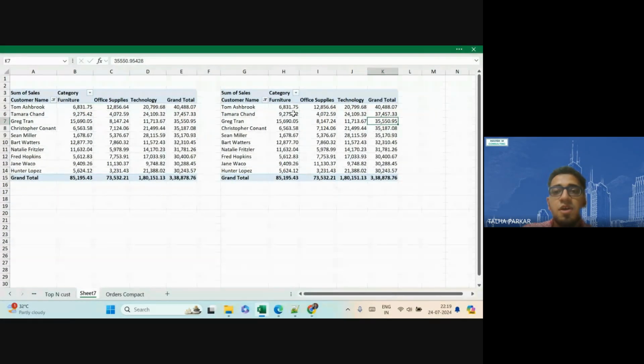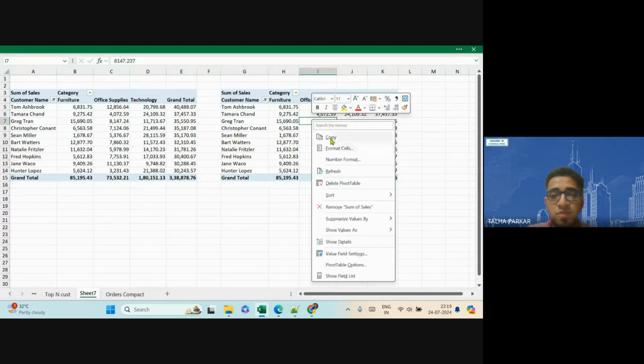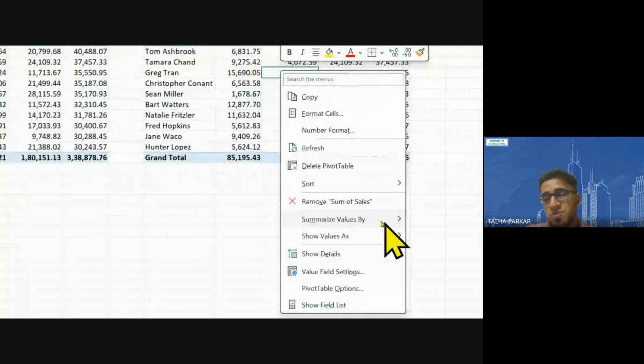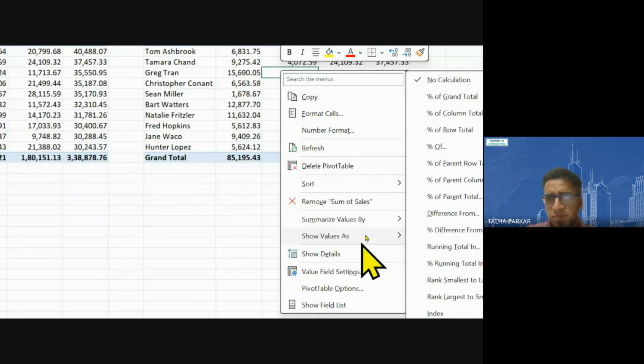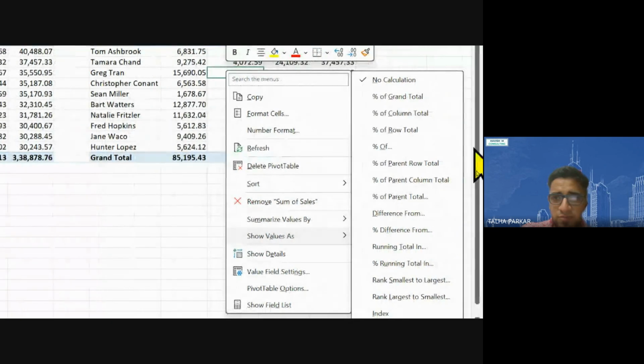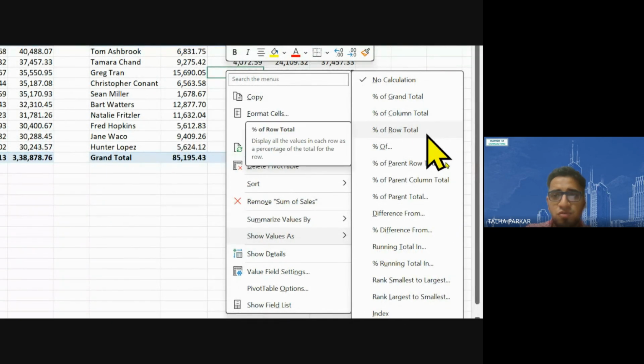Perfect. Now on the right pivot table, जो मैंने pivot table right पे copy किया है, मैं किसी भी एक value पे sales value पे right click करूंगा and I will come to this option called show value as. इसमें I will come to the fourth option which is percentage of row total. It will display all the values in each row as a percentage of the total for the row.